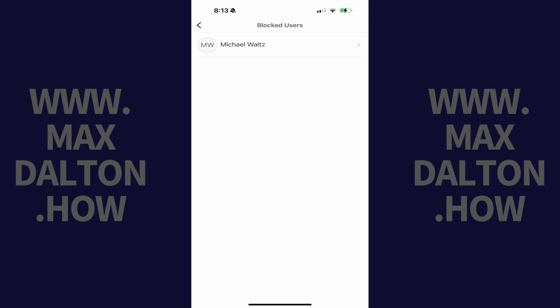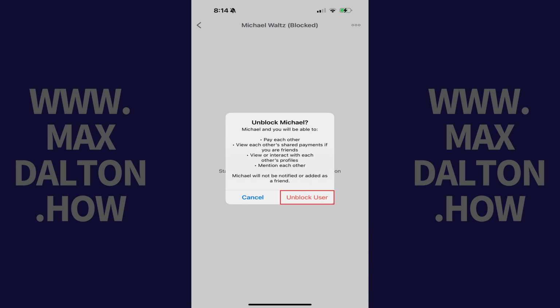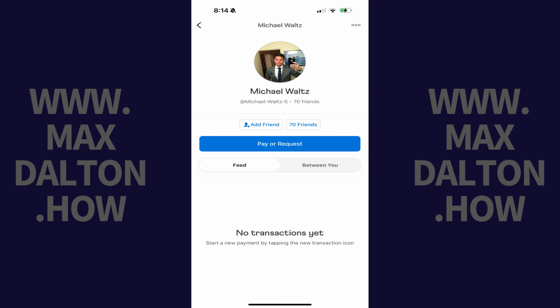If you have a change of heart, you can unblock someone by tapping their name, tapping the ellipses, tapping Unblock User, and then tapping Unblock User again in the window that pops up. That Venmo user will be unblocked immediately.